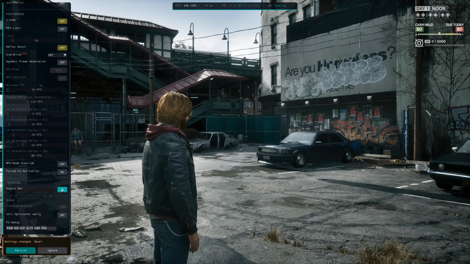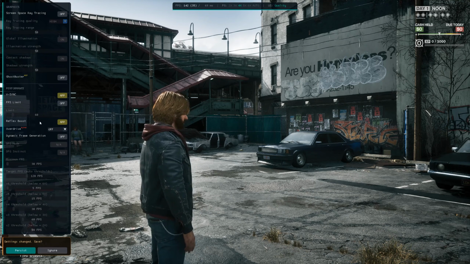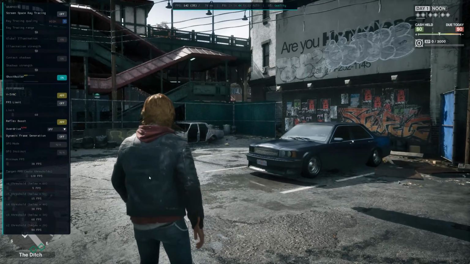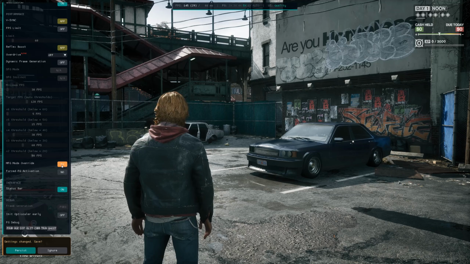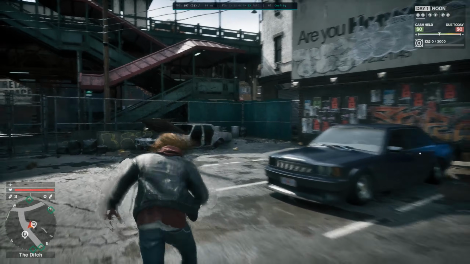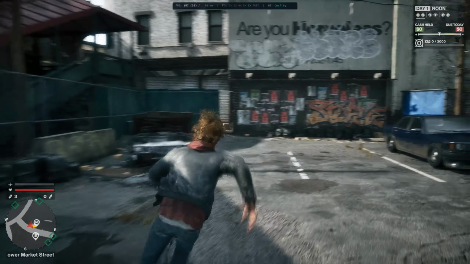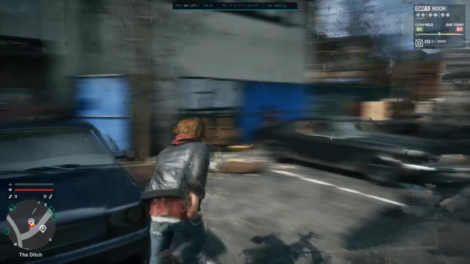We need the stats bar just for the video to see our frames. We have to enable Ghost Booster to reduce ghosting. Here for MFG override, if you want to use 6x mode, you can use it. I don't prefer this, but it's there, it's an option for you.